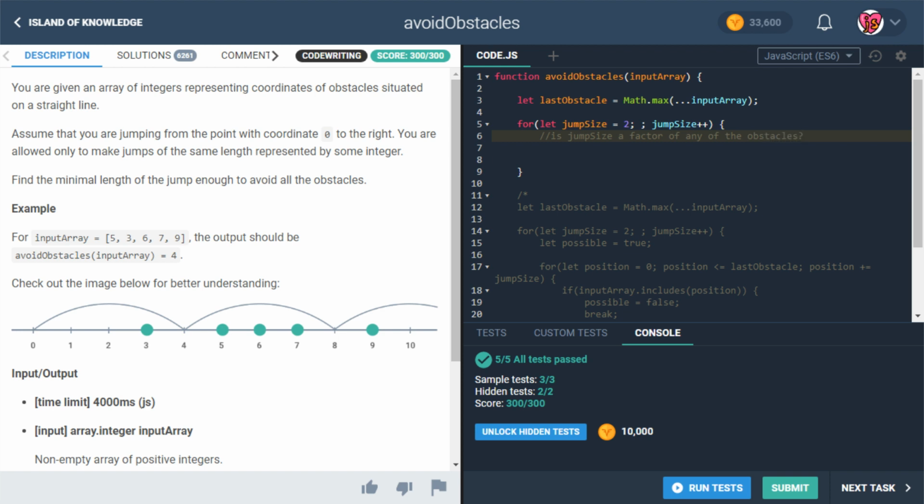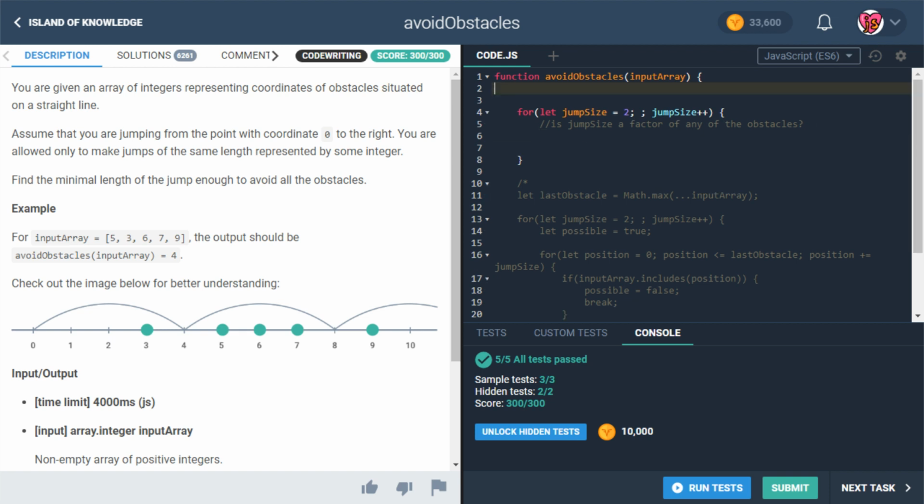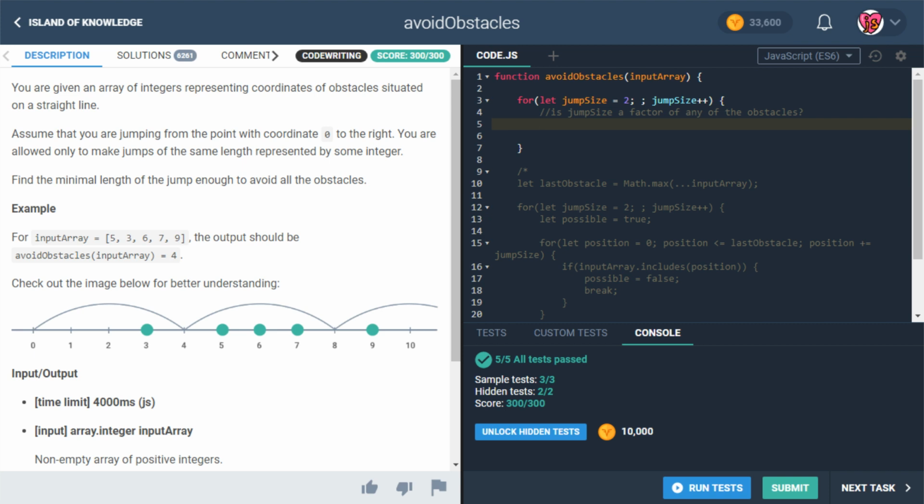That's what we need to check. So if jump size is a factor of any of the obstacles, then we're going to return false. If it's not a factor of any of the obstacles, then we're going to return true. So that's all we really need to check. And that means we're not going to need to know last obstacle here because we're going to look at each of these. So we could say something like this.